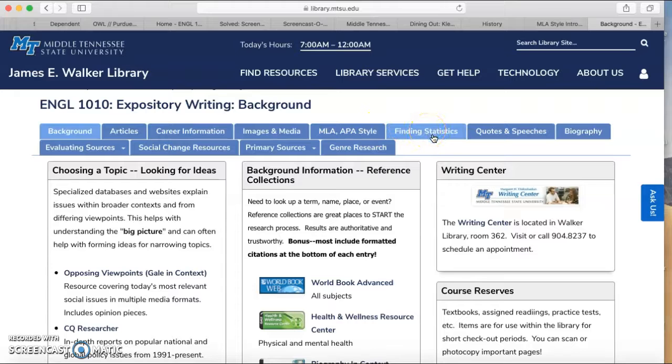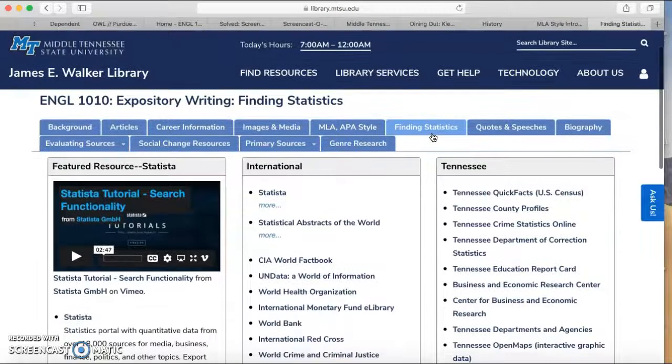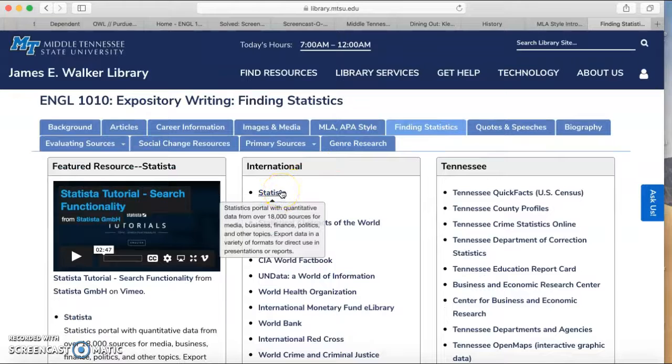One thing you might be interested in is finding reliable statistics. So if I click here, Statista is probably one of my favorite places for you guys to get statistics because it's pretty easy to search and it spits back at you really easy to read information. It's usually in charts and things like that. That's just very accessible and readable. So if you want to look for statistics, you can find them here.